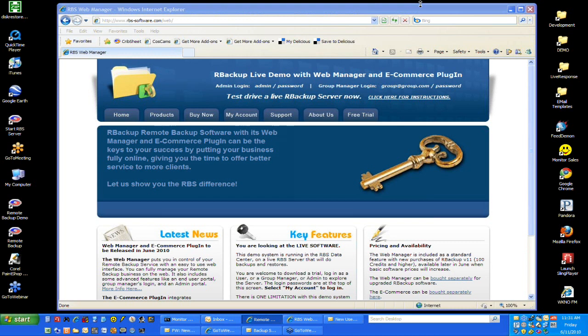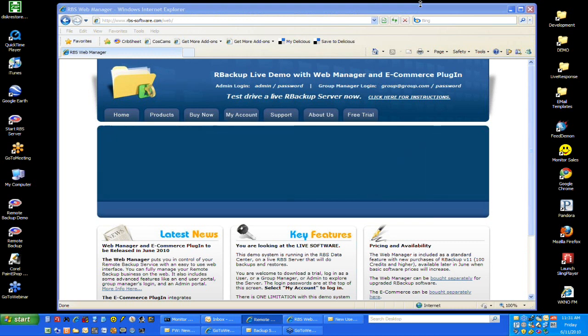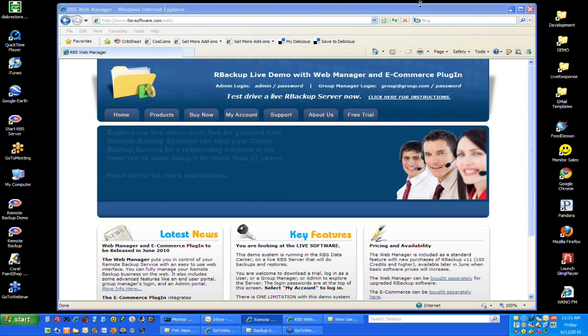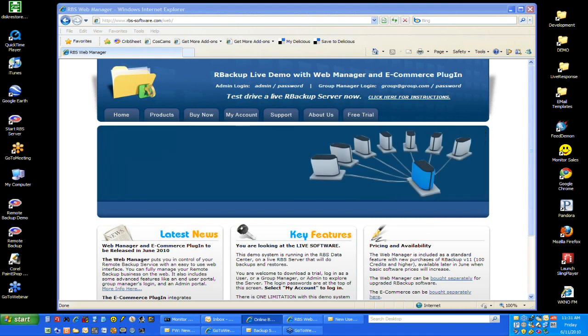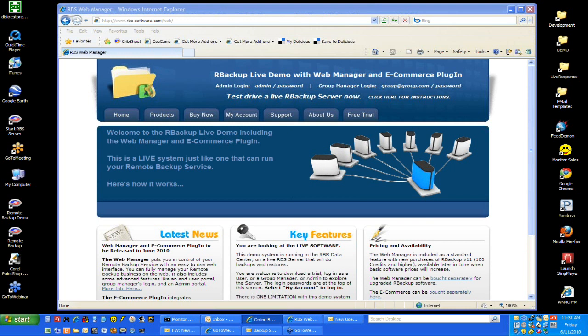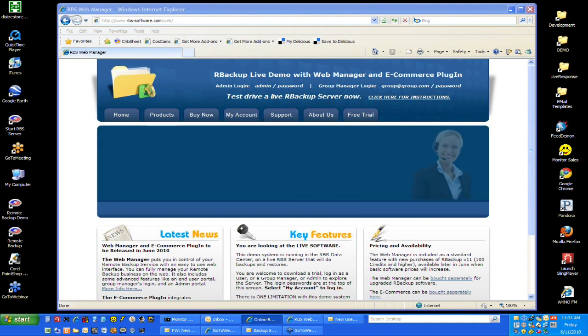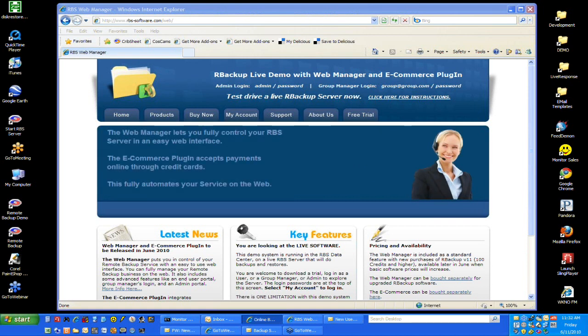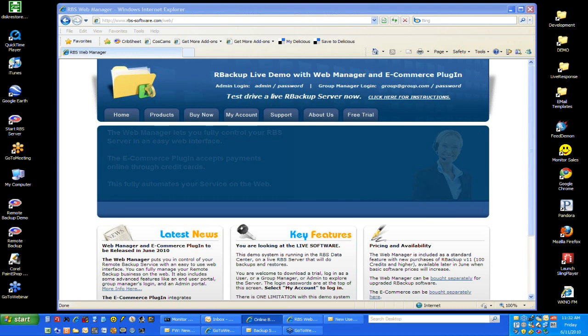What you see on your screen in front of you is the website that comes with the new version 11 Web Manager. The Web Manager is the piece of our new software that puts almost all of our backup server controls onto the web. These are the controls that were previously on the RBS Manager program, the console application. Now they're still there, but in addition, you can also access them over the web with this new Web Manager.